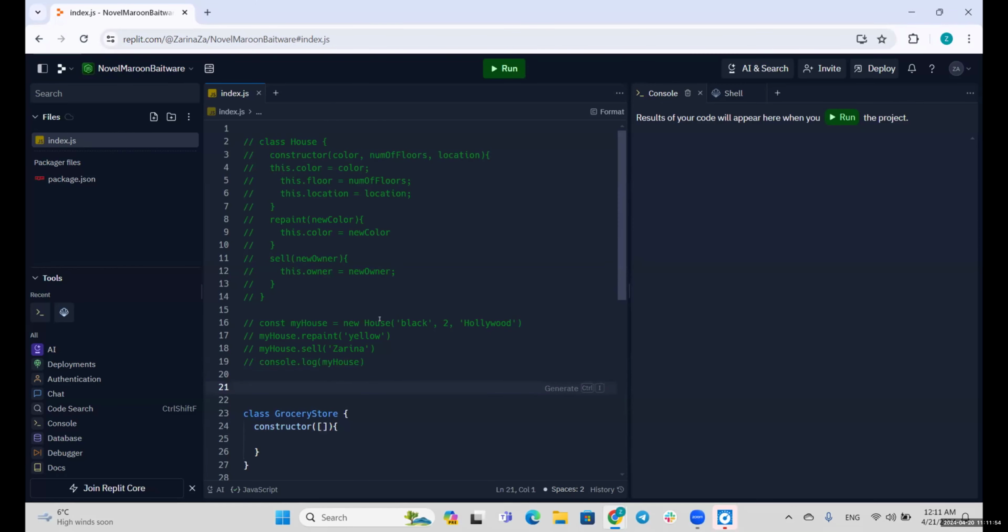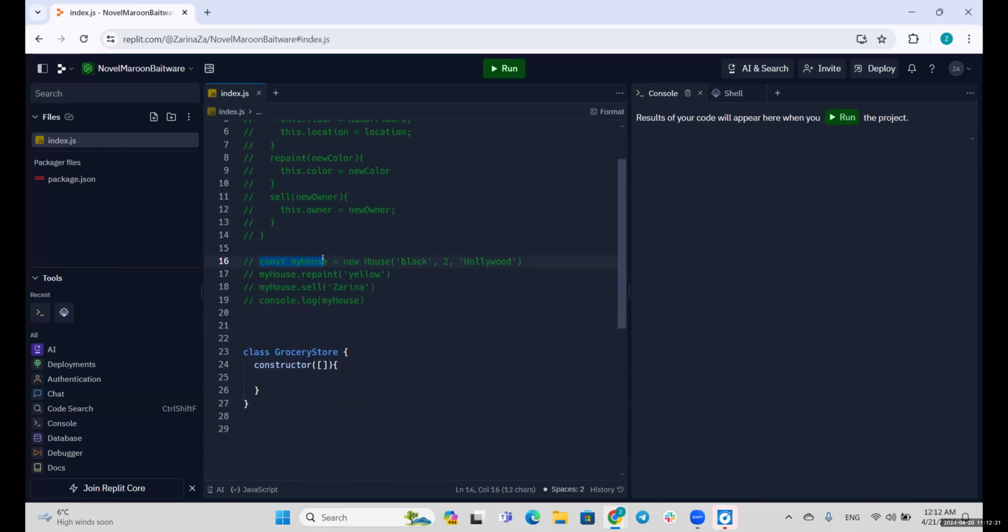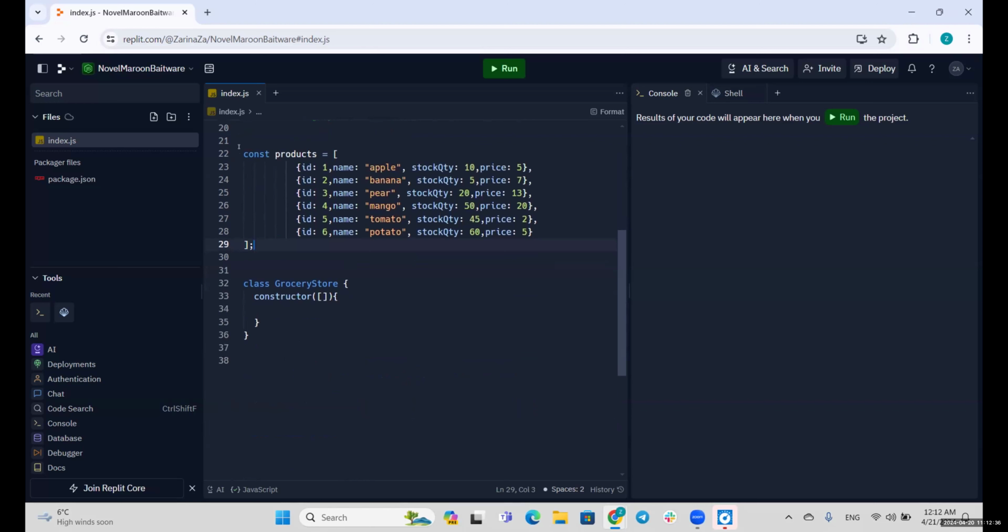Can we just call it inside this constructor, or do I need to add it here as a parameter? The parameter is just an array, right? This one. And then const. Okay, it means that what we did with const my house, we will do with this too. Yes, so we're going to use this products array when we create a new instance of the grocery store, right?